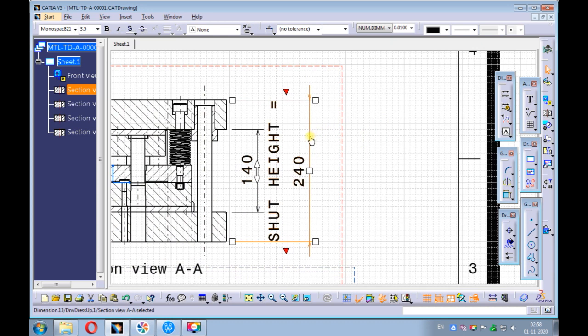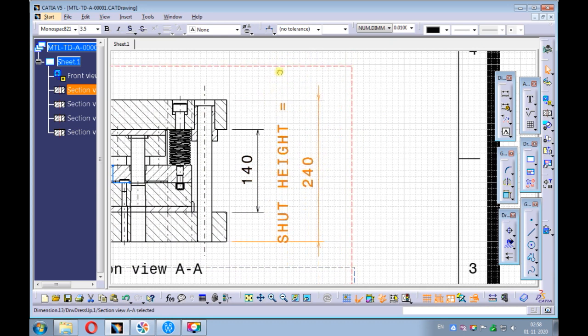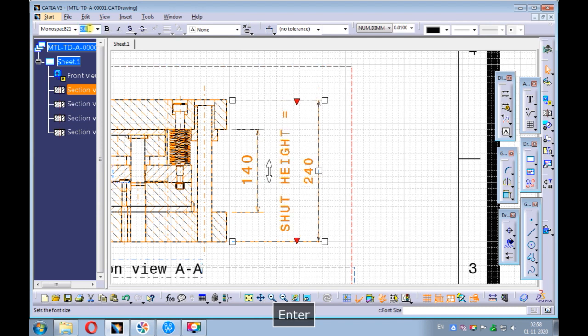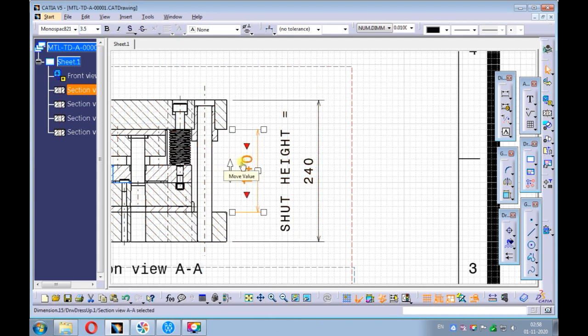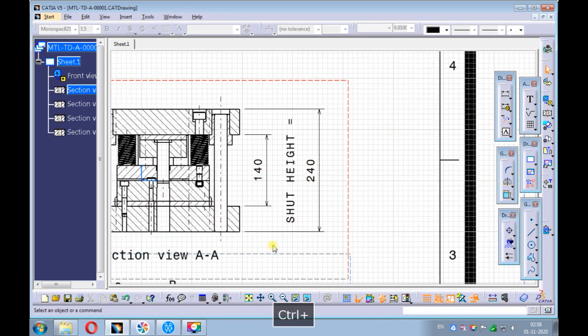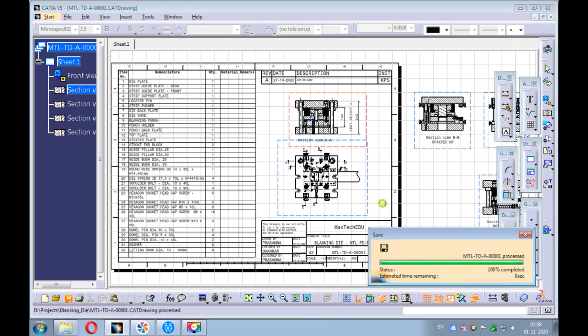Still, the dimension text is big for the space available. Let's slightly reduce the text height. Pick the dimension, change the text height from 3.5 to 3. Set the view to fit all in. Save the drawing. Now let's create the balloons.